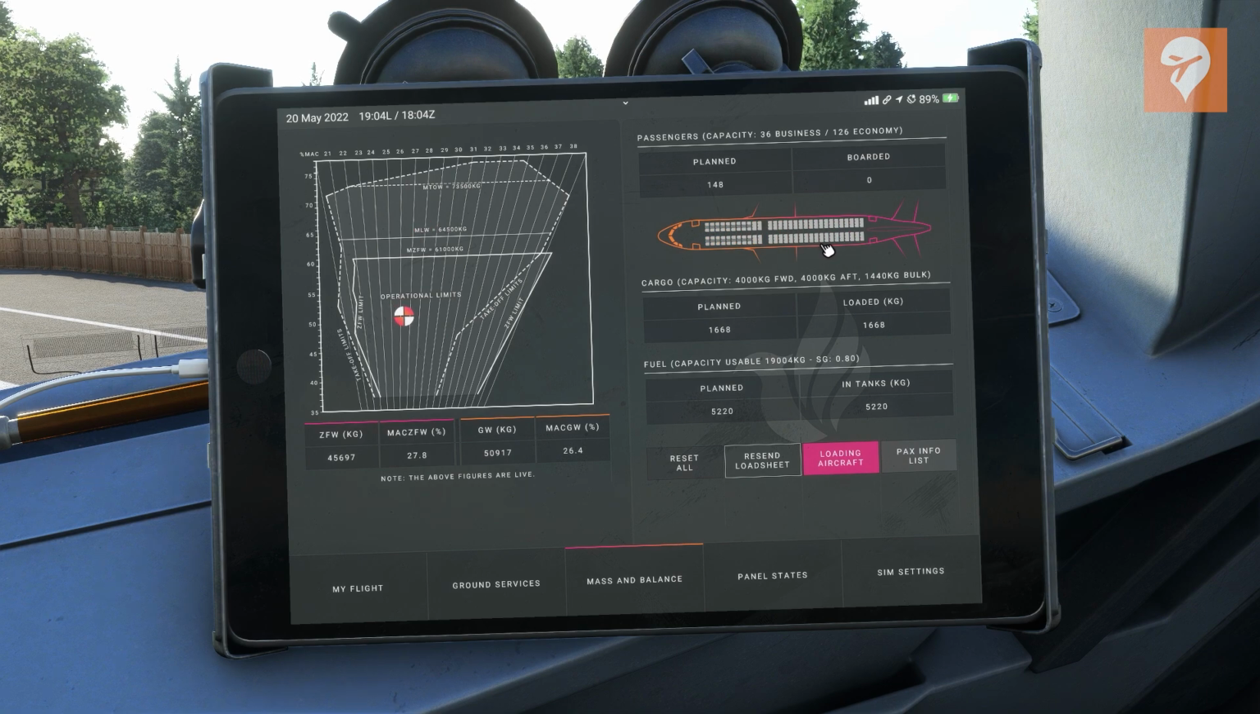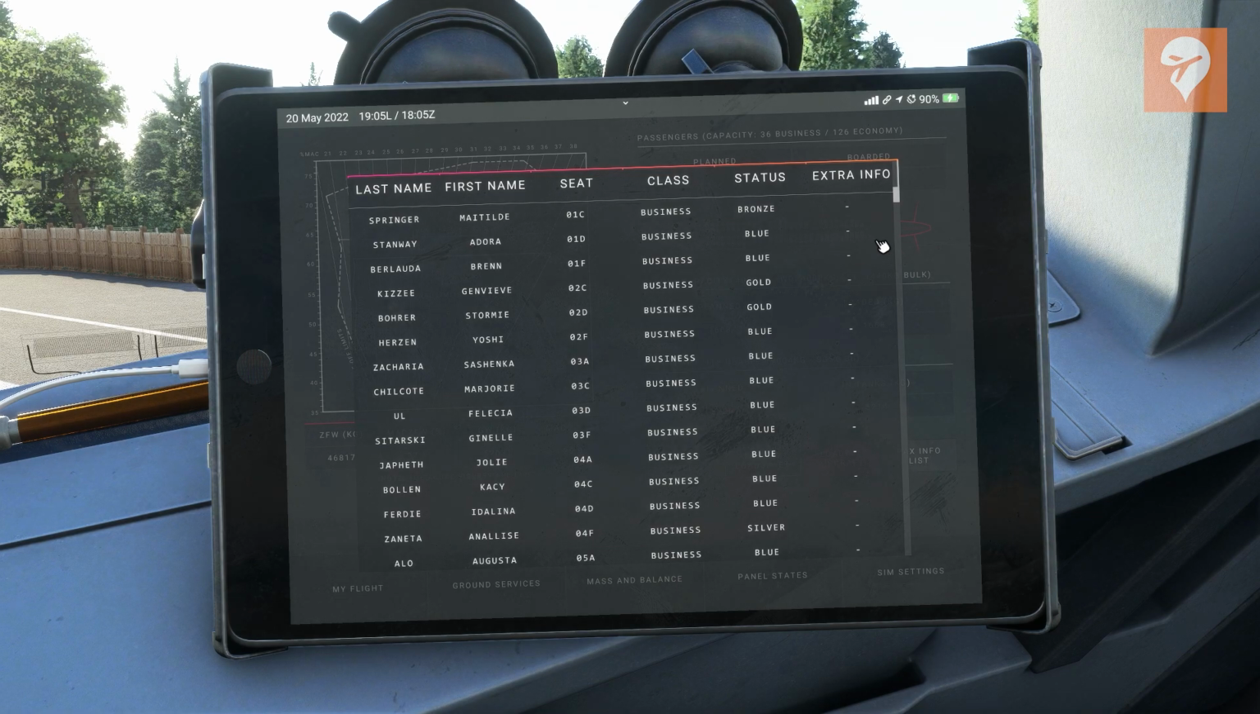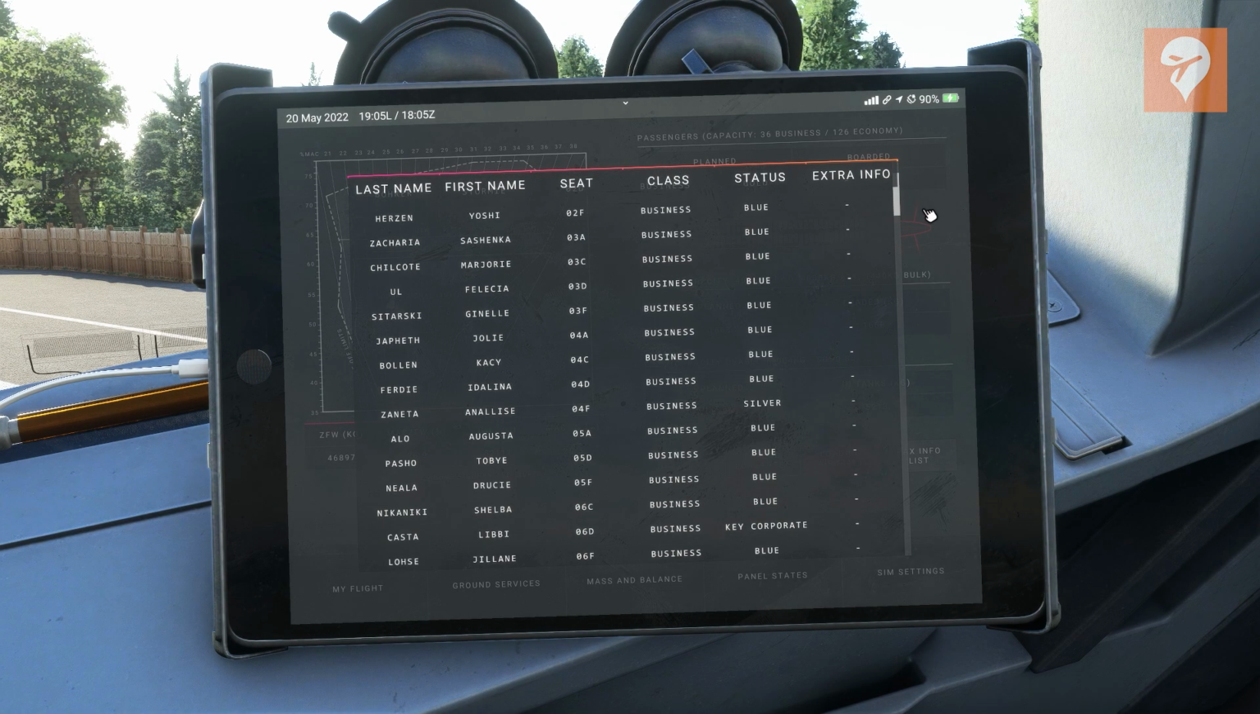If you choose fast loading, for example, you can watch the plane load up with a visual image. It's really cool to see the seats fill up. On the left hand side, you will see the weight and balance chart that will help you determine if you're loading the aircraft within the flight envelope. As the plane loads, you will see the red and white circle move. And just for that extra touch, you can also see a passenger manifest by clicking the PAX info list as well.